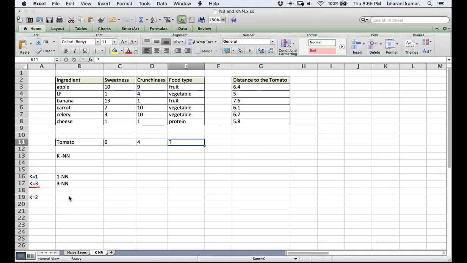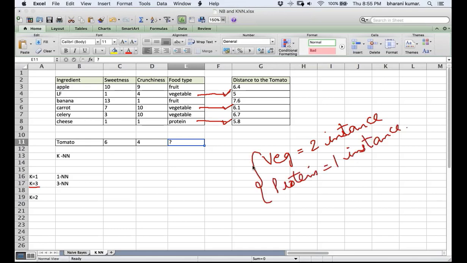You need to find out 3 smallest values. So in this distance table, the first smallest value is this, the next smallest value is this one, and the third smallest value is this. This is assigned vegetable class, this is also assigned vegetable, and this is assigned protein class. So you have two instances where it says that it is vegetable class, and there is one instance which says that it is protein. You go with the majority rule. Majority is vegetable, so you're going to assign tomato to vegetable class.